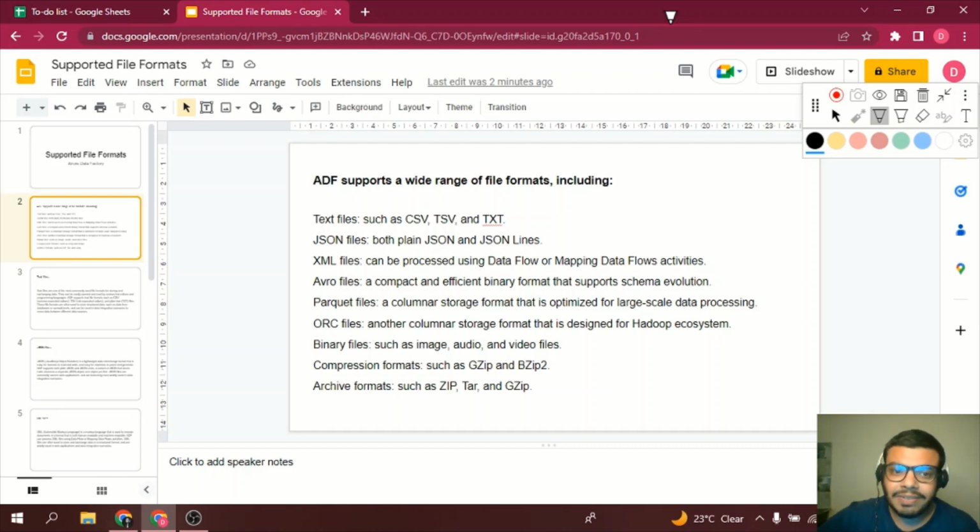Starting with the simple text files, we can process the text files, the JSON files, the XML files, Avro files, parquet files, ORC files, binary files, compression formats such as gzip, and then we have the archive format such as zip. So let's get to know about each of them in depth, and then we will know which kind of file we should use for processing a particular kind of data.